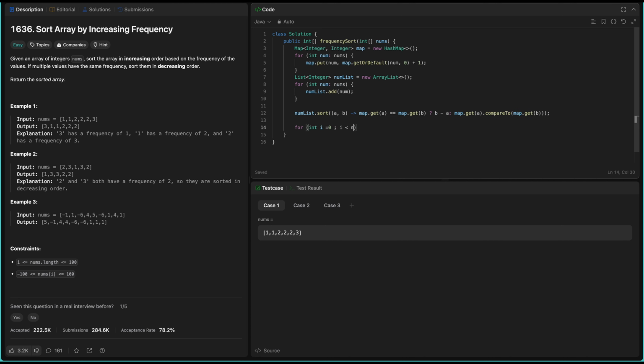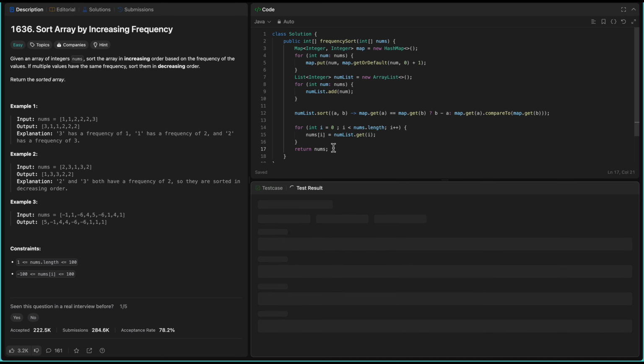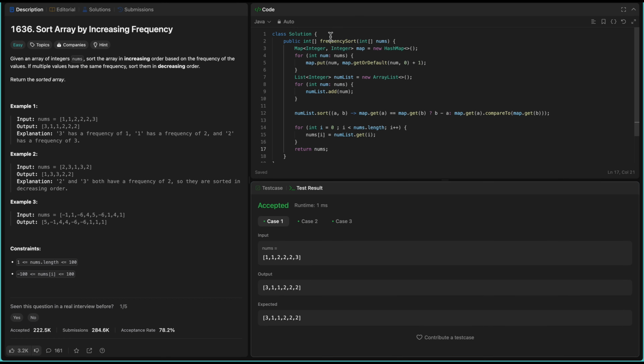And once we have the sorted list, we can actually convert it back to the array. So now let's run this code. Awesome. Let's submit this code.